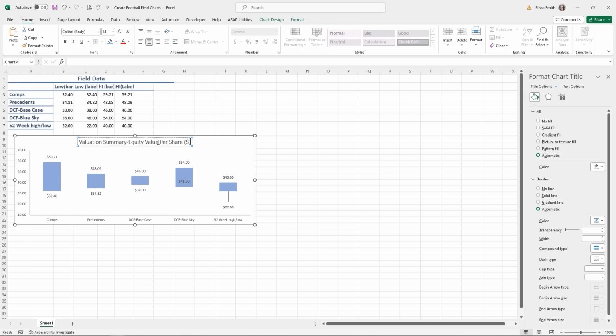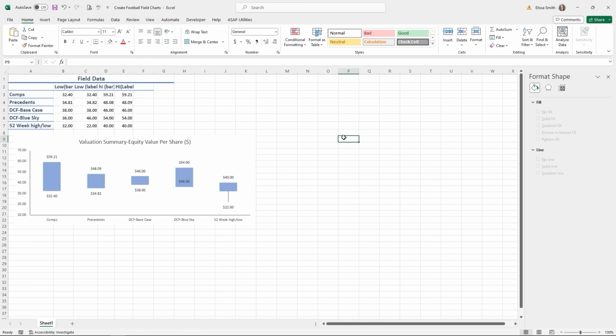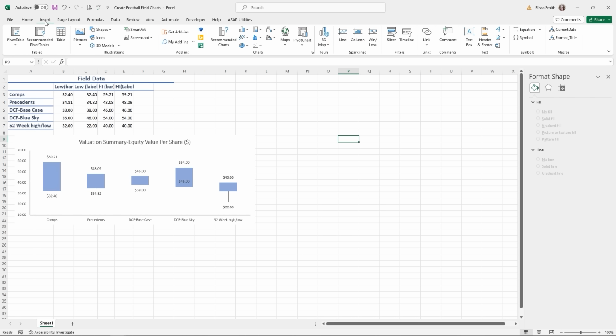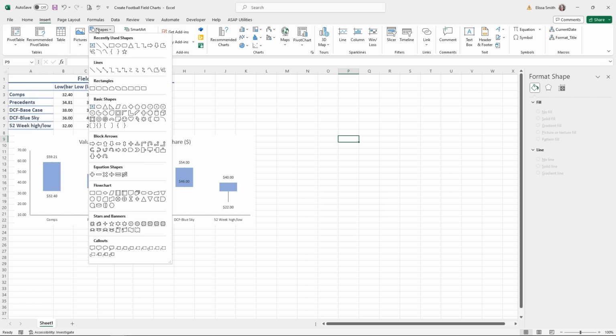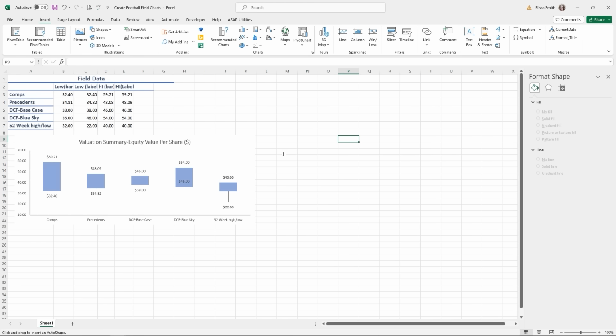Now to help really represent what the target reason for this chart is, for example, are you trying to represent a current share in this particular football field chart or a target price or a share price? So we're going to create a line to show that. I'm going to come over to the side of my chart after I deselect it, go up to my Insert Ribbon tab, come into Shapes, and I'm going to pick a line. I'm just going to draw this line out with my, again, mouse.